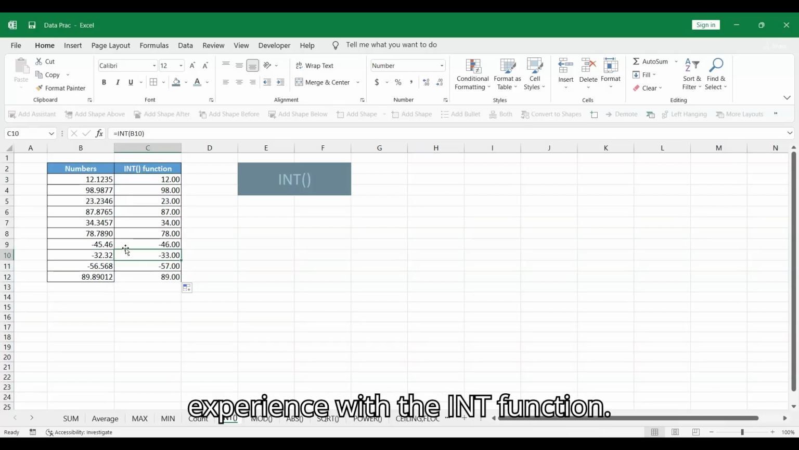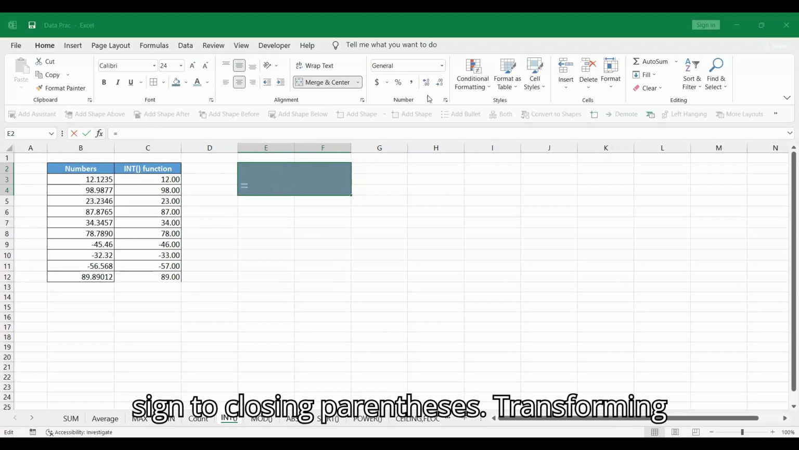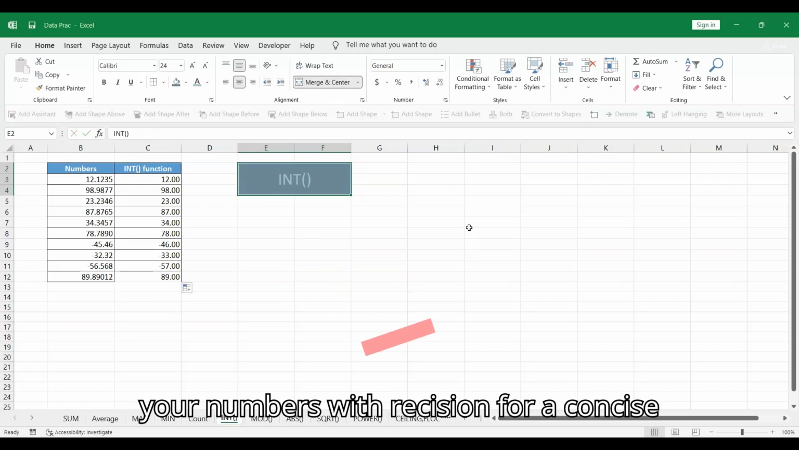Simplify your Excel experience with the int function. Discover its ease of use, from the equal sign to closing parentheses, transforming your numbers with precision.